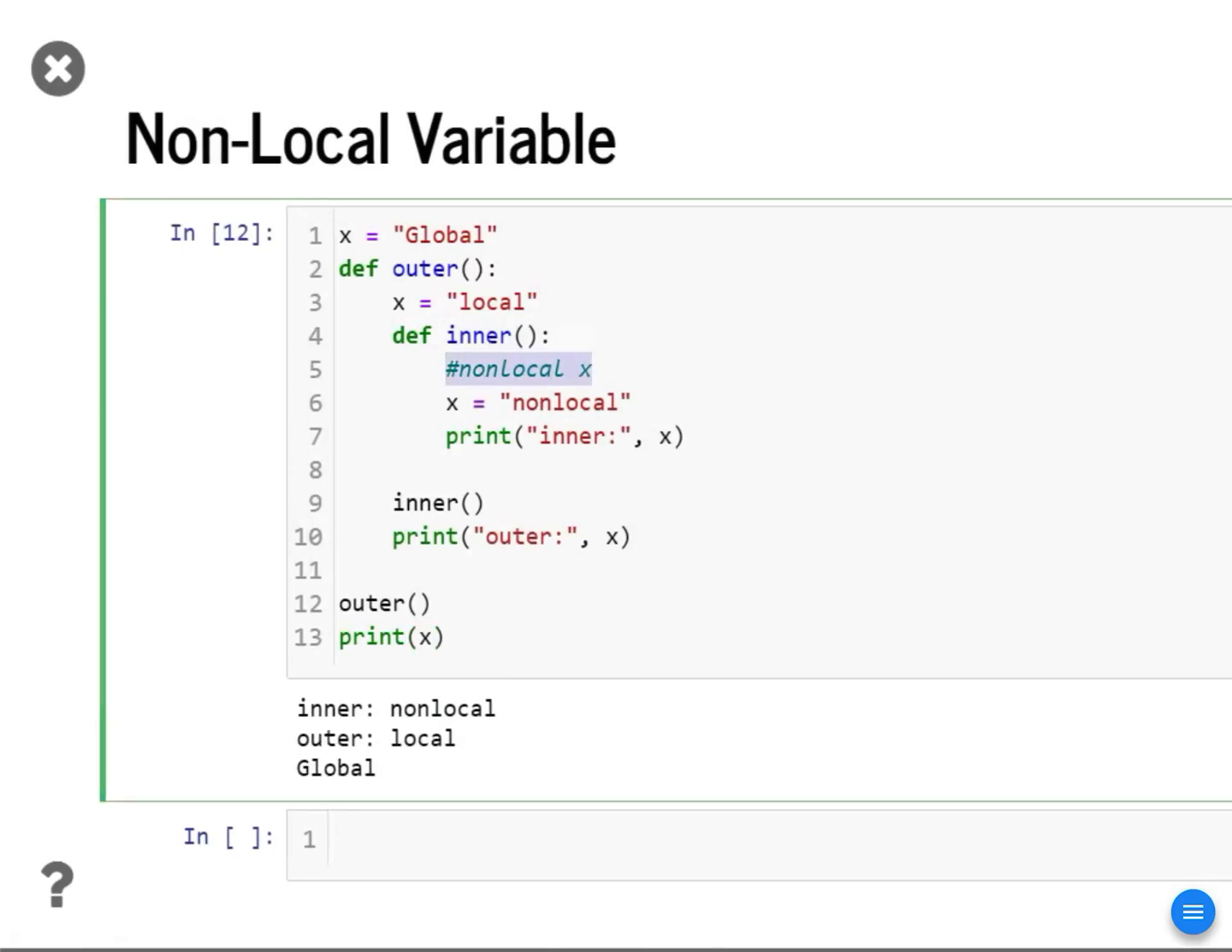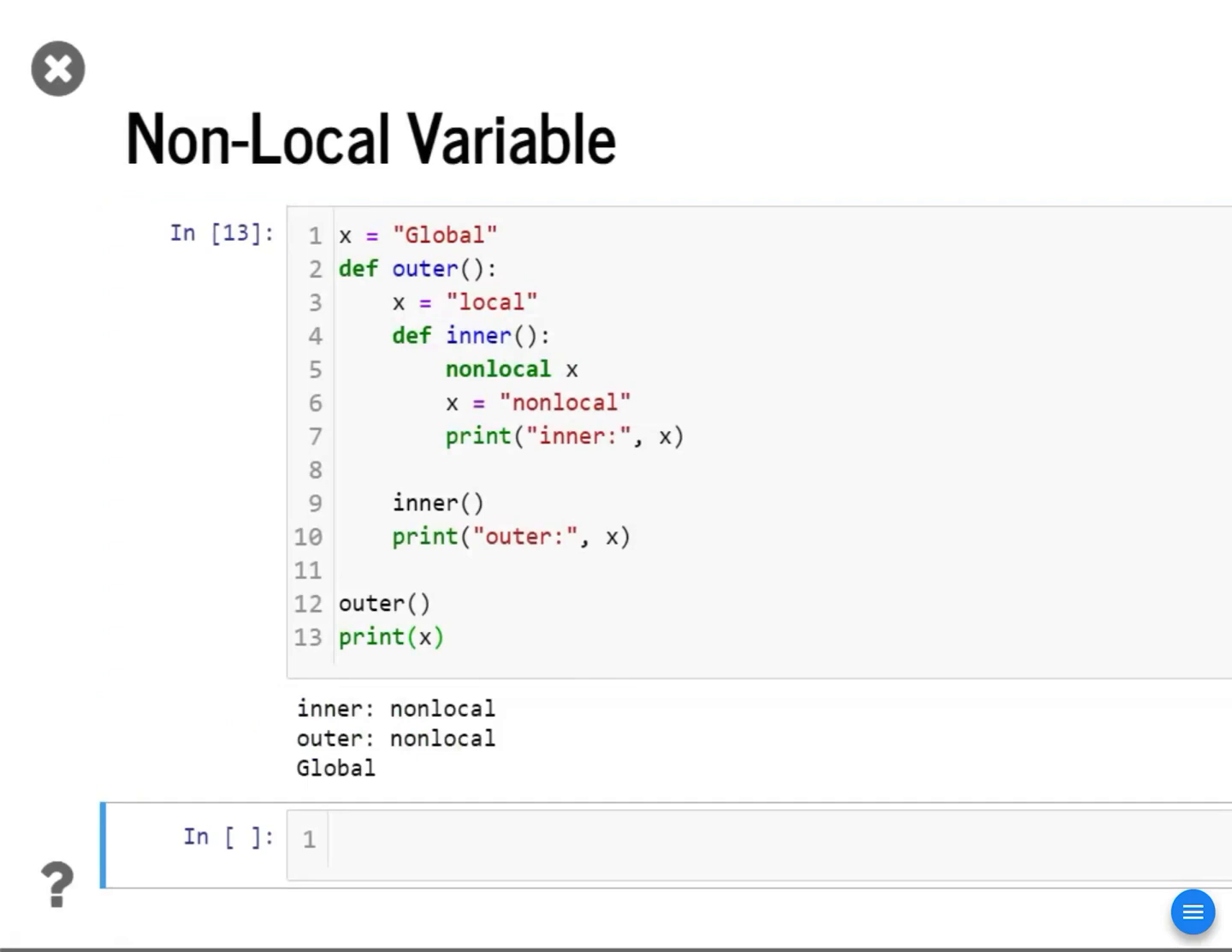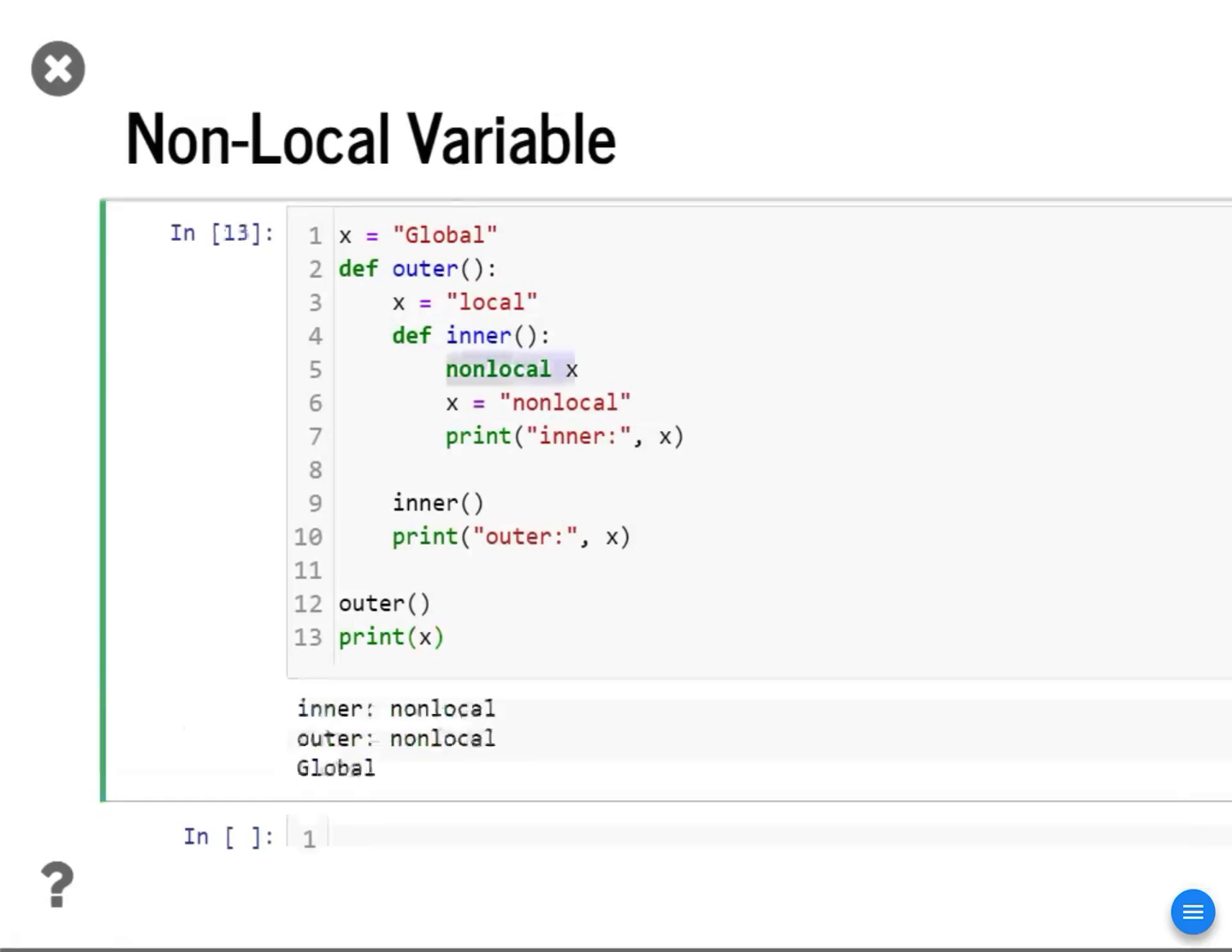Before changing this line, if I remove the comment from this line, what was our output? If you remember, this will also become nonlocal. Let us execute it. See, it has become nonlocal. This line says refer to the variable just above it. It would be referring to the function just above it.